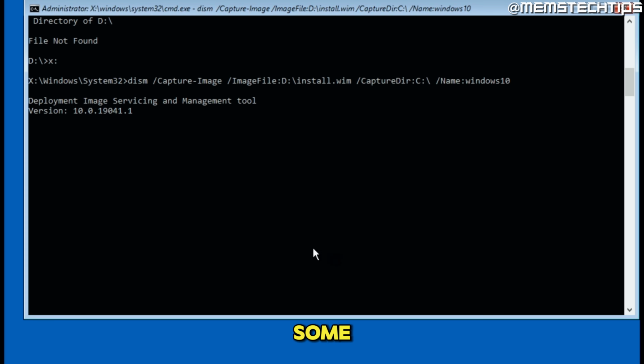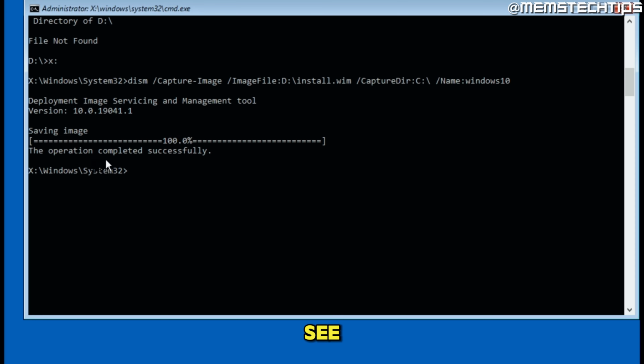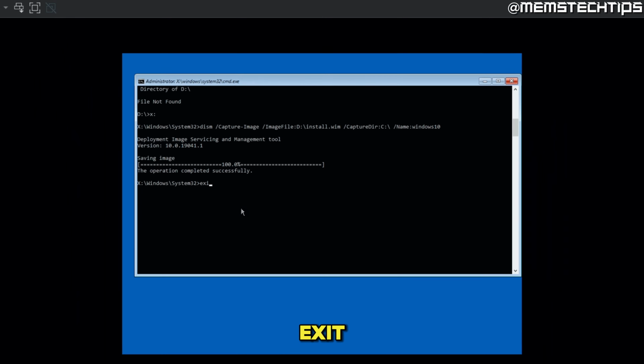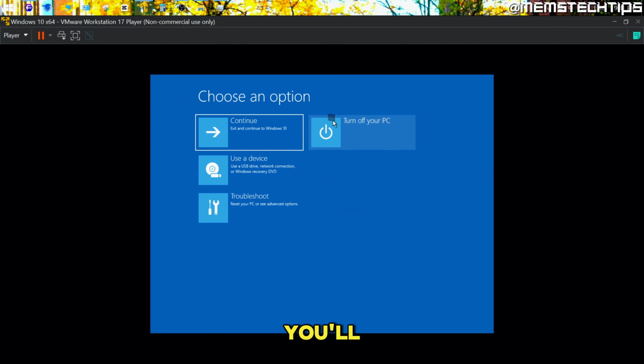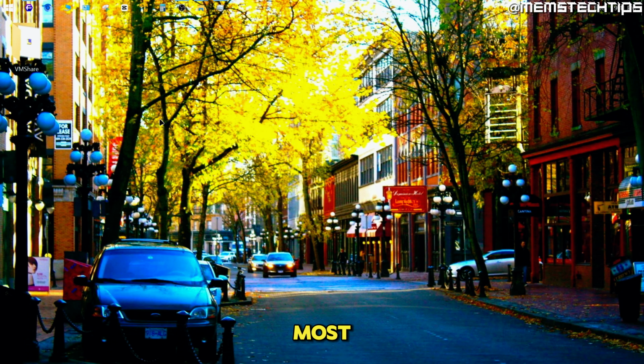You'll just need to have some patience with it and wait until it completes successfully. Once it's finished, you're going to see that the operation completed successfully. Once that's done, you can type exit, then press enter, and you'll be taken back to this screen. And at this point, you need to click on turn off your PC because we want to turn off the virtual machine, and it will most probably close the virtual machine software as well. So just go ahead and reopen it.